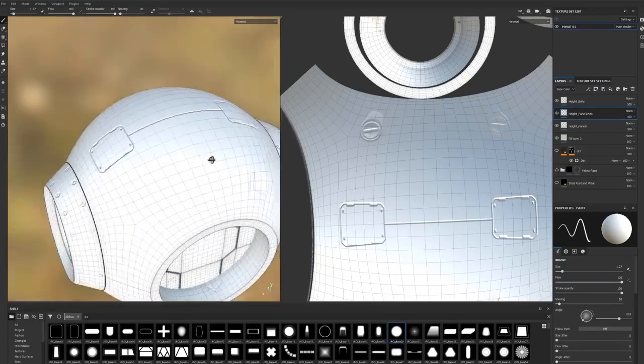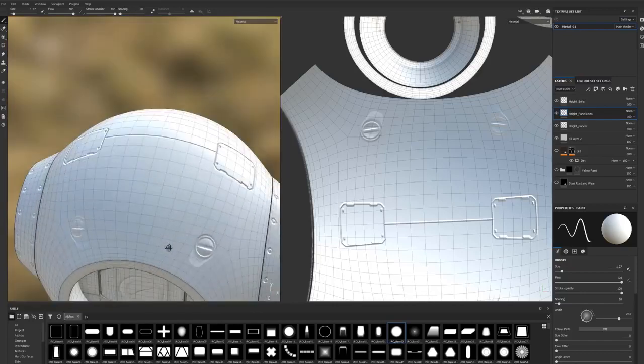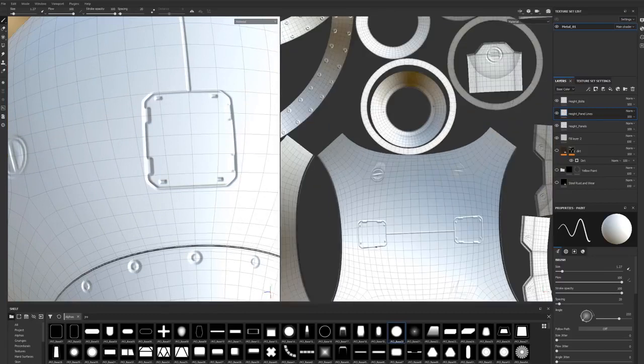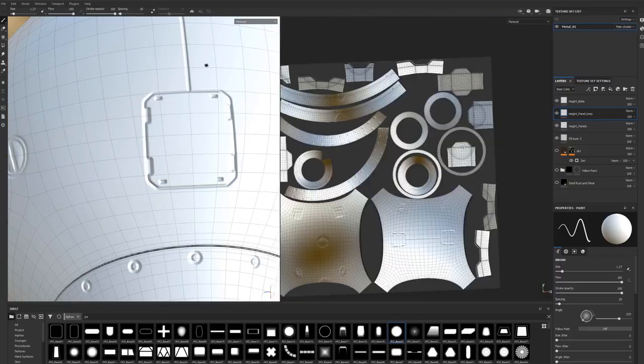All right, so that panel line looks pretty good. Trying to see where else we could drop another panel line. I think I'm just going to extend it here. What we can do is enable symmetry again.